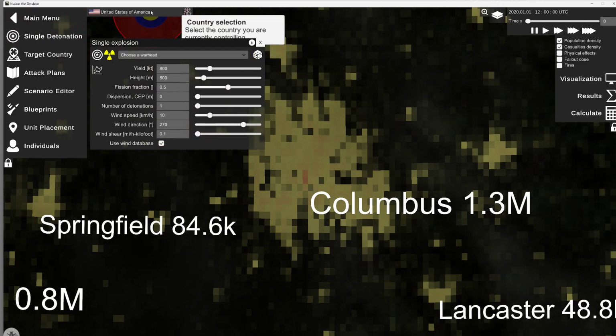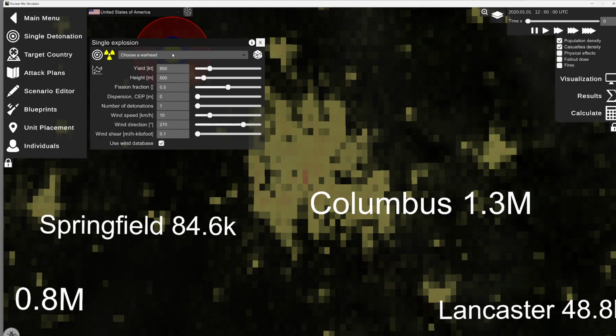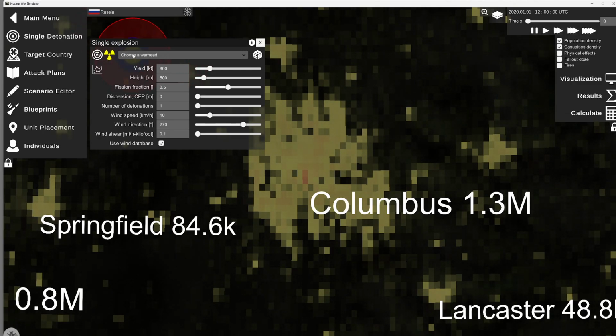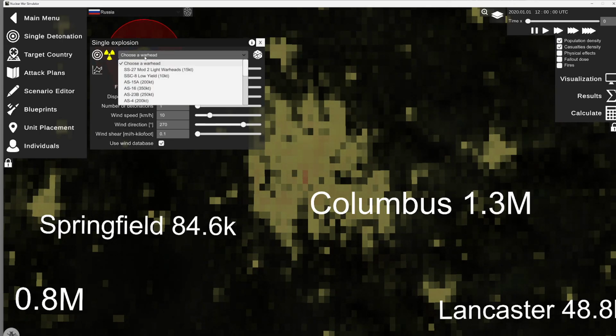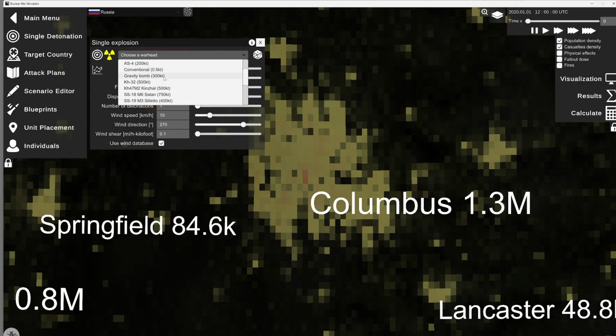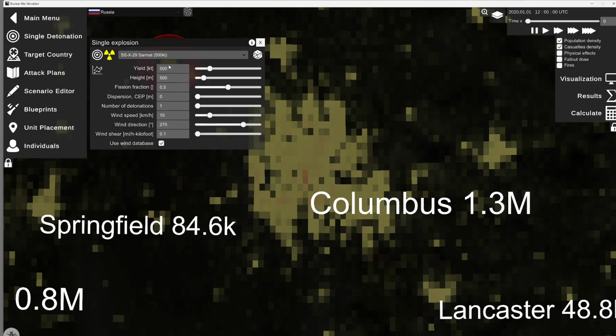Right now this says United States of America at the top, so this would be warheads that the U.S. either has currently or does have. Let's say you want to test a Russian warhead. Then you can click this drop-down menu and choose one of their warheads. So let's go with their newest one, their Sarmat. This will fill in the information. The yield, 500 kilotons, which you can adjust.